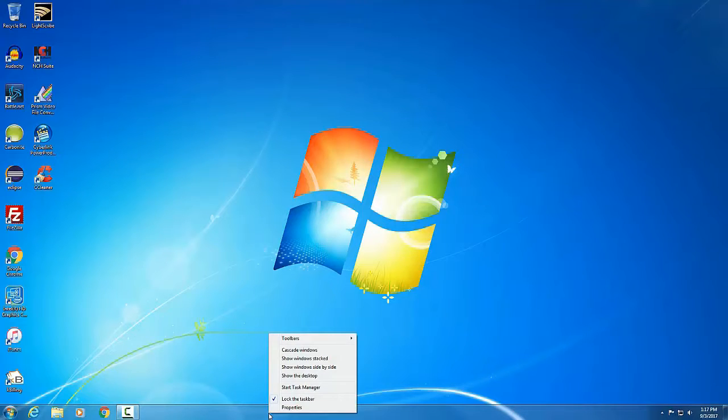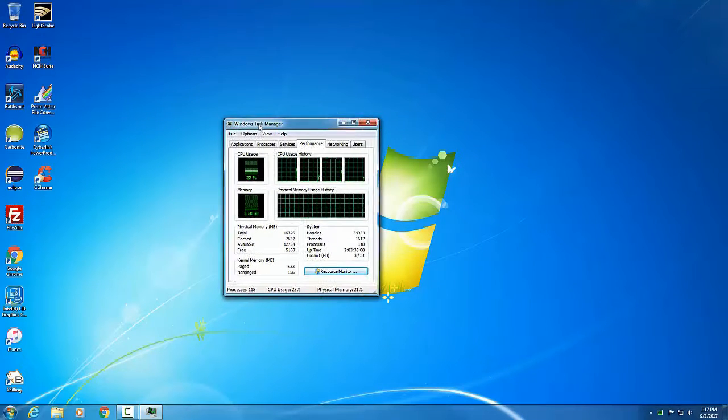We're going to go ahead and start our Task Manager. The Task Manager gives us a lot of great information about how the computer is running right now. You can see that we have our CPU usage and our memory usage right here. These are very, very important metrics.